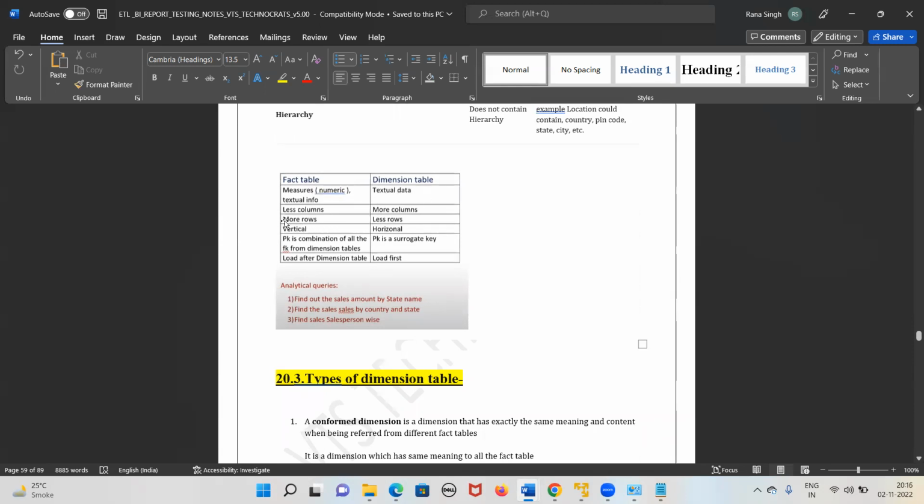Here in the fact table, there are fewer columns. In the dimension table, there are more columns. In the fact table, there are more rows. Here it has fewer rows. The fact table is vertical because it has more rows. Generally, it is vertical, and the dimension table is horizontal because it has more columns.